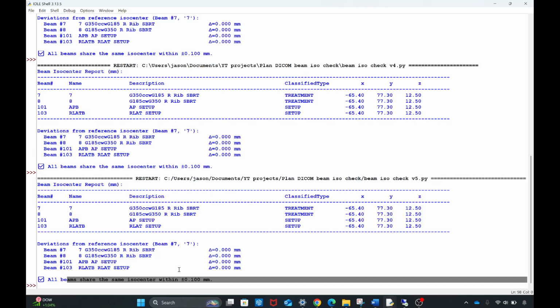This tool makes it quick and reliable to verify beam geometry and detect setup beams without manually digging through the DICOM tags. It's flexible, scriptable, and can be customized to fit your clinical workflow. If you'd like to try it or adapt it for your own QA process, the code is lightweight and runs anywhere Python and Pydicom are available.